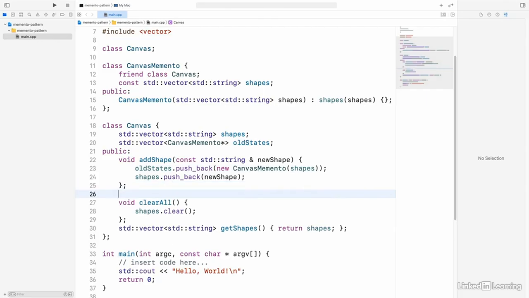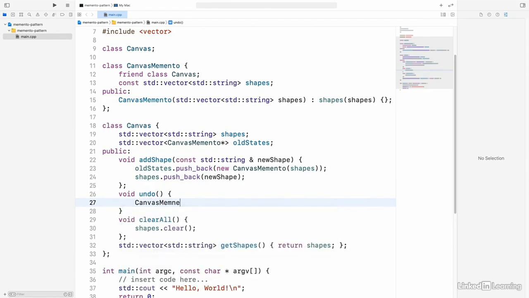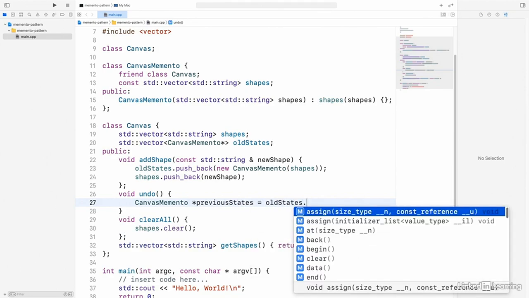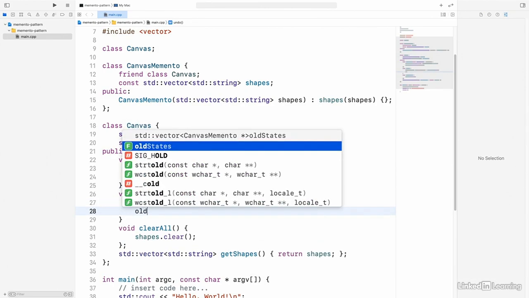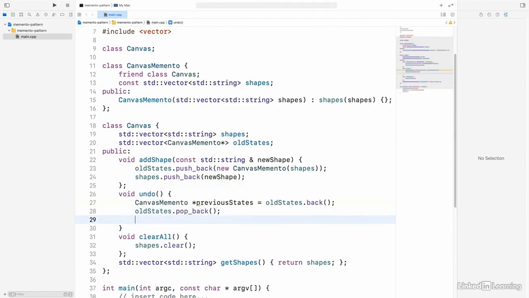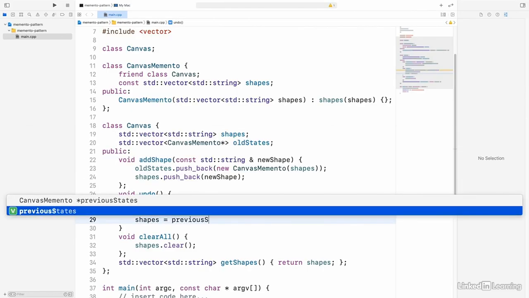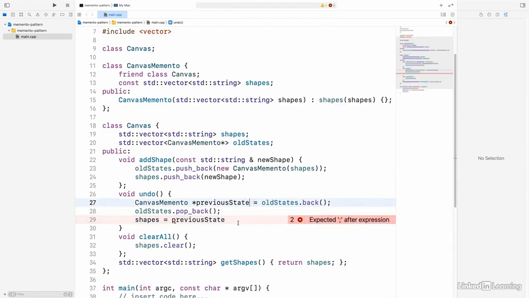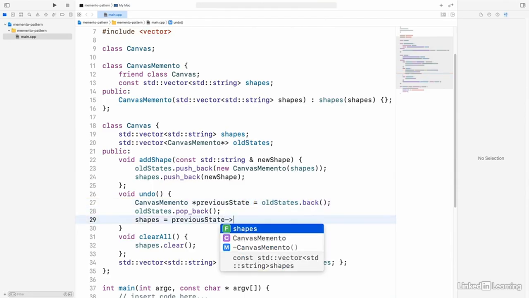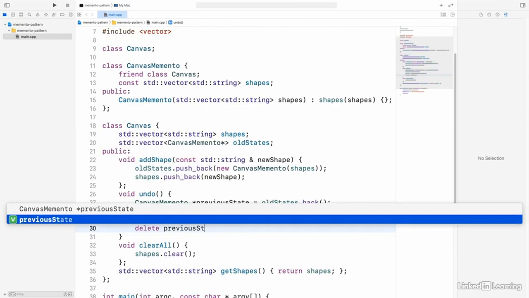And now that we've done that, we're going to add an undo method to our canvas. We're going to say void undo, and we'll say canvas memento previous state equals old states dot back. We're going to say old states dot pop back to delete that state that we just undid. And then we're going to say shapes equals previous state. Oops, and that should be previous state, not previous states. We're going to say previous state shapes. And then we're going to say delete previous state.